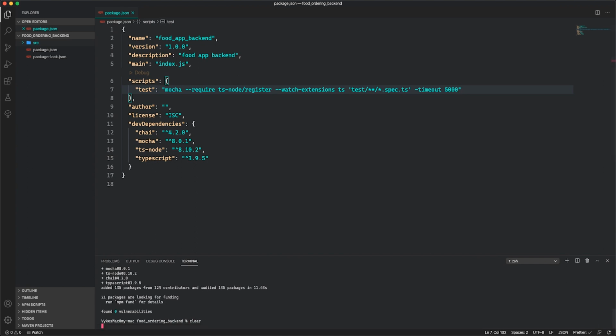I'll also initialize the TypeScript compiler to generate a TypeScript config file. So I'll say tsc --init, and this should generate a TypeScript config file.